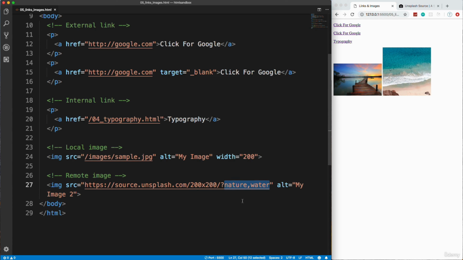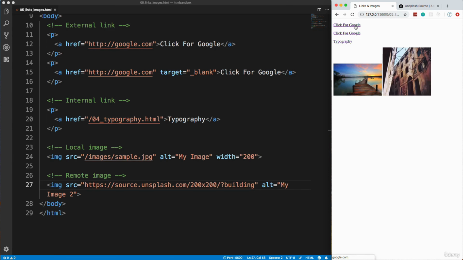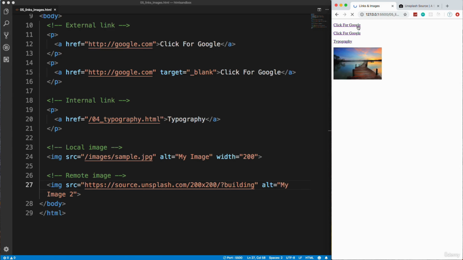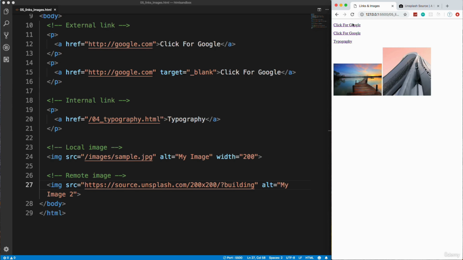Same thing with keywords here. If I wanted, like, let's say building, and there we go, we get some kind of picture of a building. I think it's, yeah, it's random. So if I click reload, it's just going to be a random building.